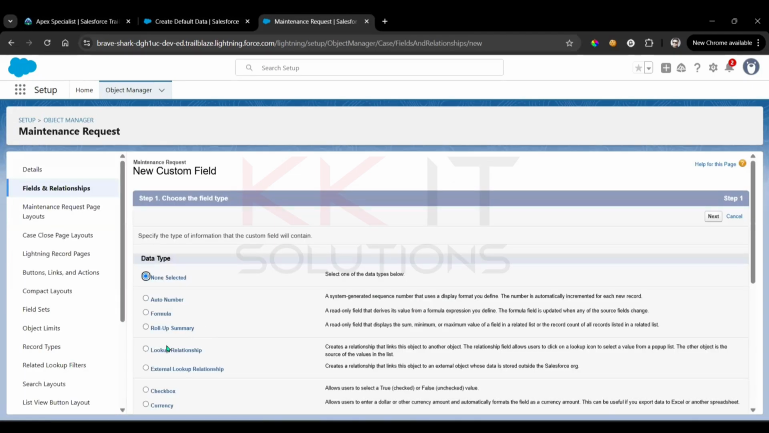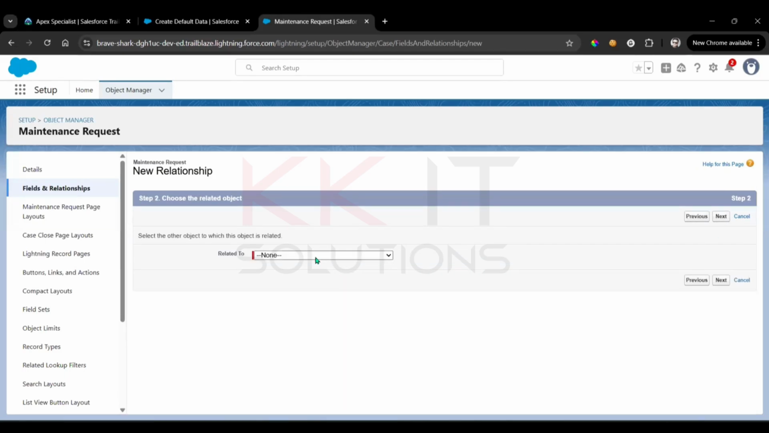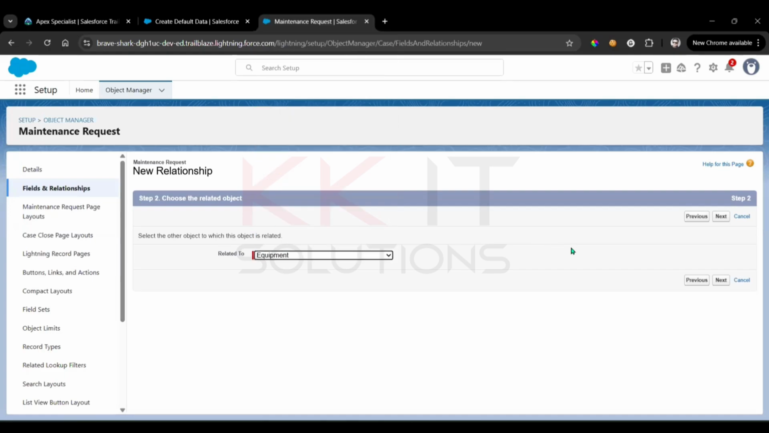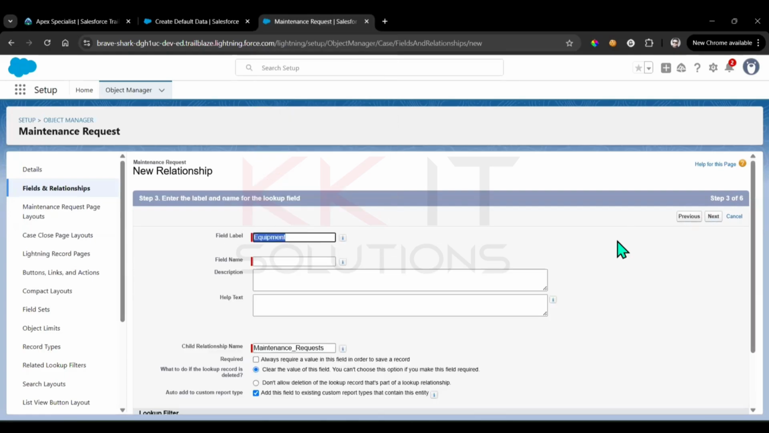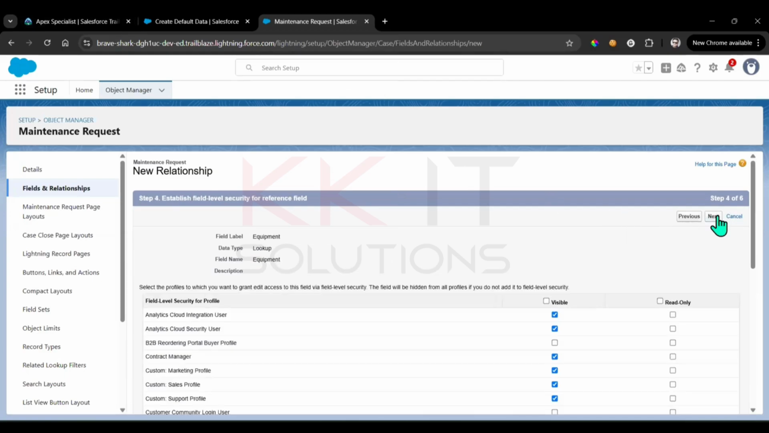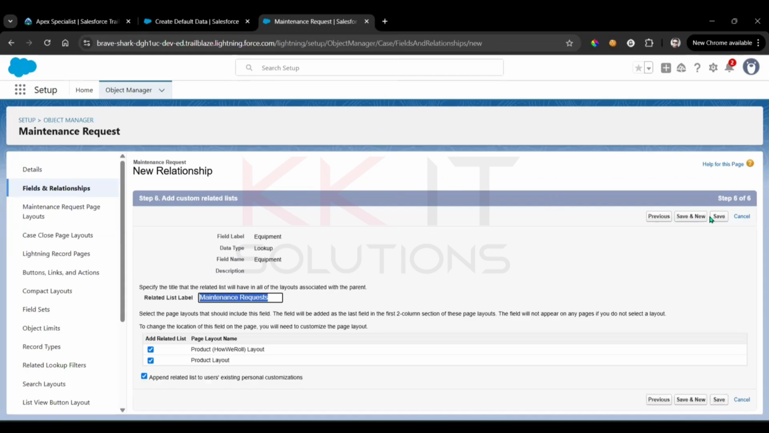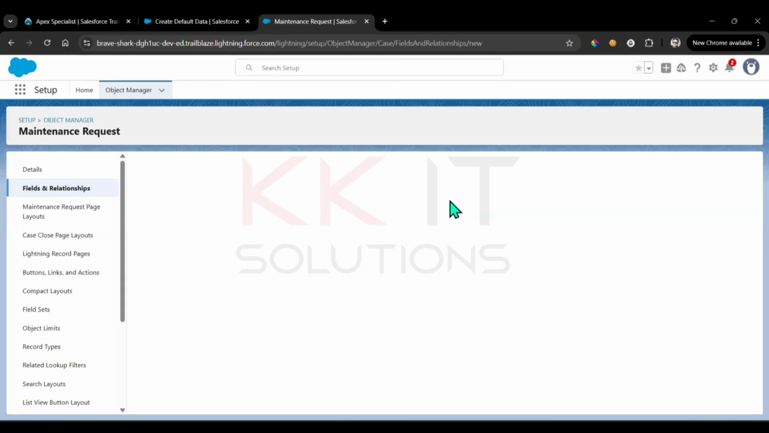Select the lookup relationship, click next. Related to which object? Equipment object. Select the equipment object, next, and save it. We just connected a relationship between the case object and the product object. That's it. Save it.